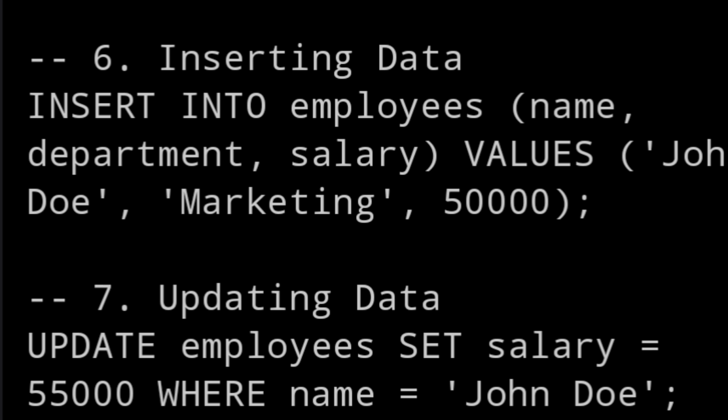Inserting data. SQL is very good at managing tables. That's why it's a relational database model. And here you can see how it inserts data using employees and salary and marketing. So pretty cool stuff on that front.